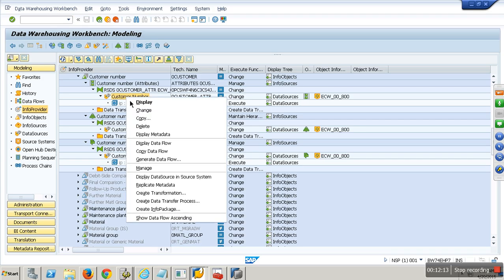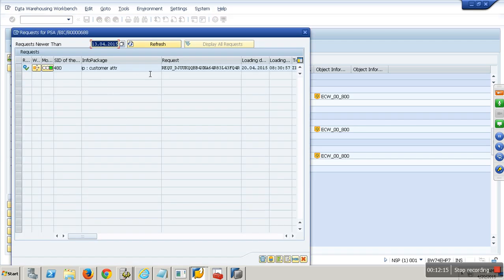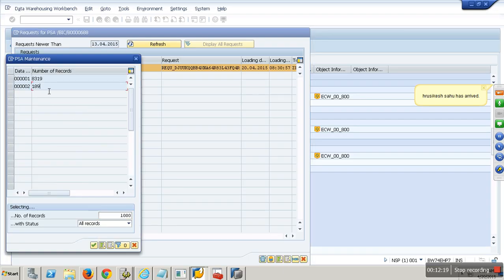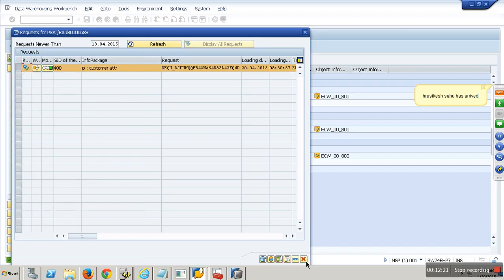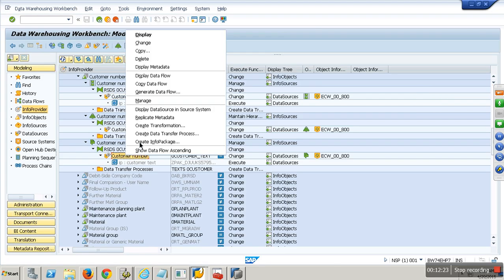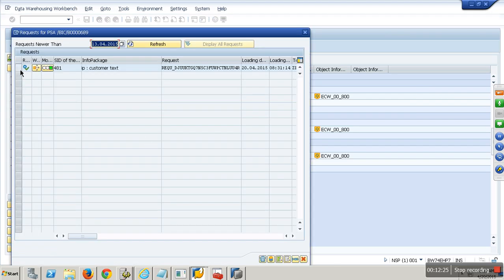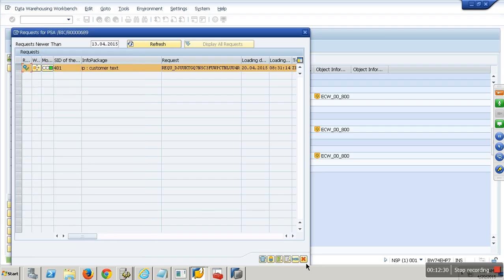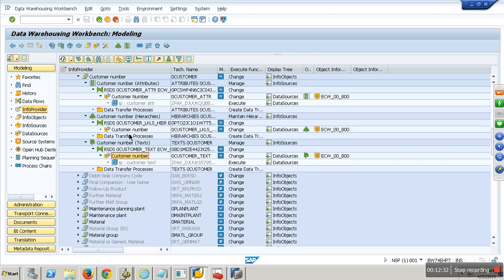Can I see the data source of attribute with request? Yeah. If I try to paste it, you see those 8000 changes. If I go to text, you see a request with those records, 8508. Now let me go with hierarchies.